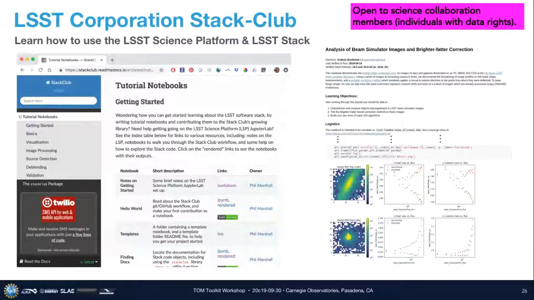So we have an activity called the Stack Club, which is a set of regular online meetings and a collaborative workspace that let people learn both about the LSST science pipelines code, which we call the LSST stack, and the science platform. This is open to members of the LSST science collaborations, and if you are a member of a science collaboration and you don't already know about this, you can contact your science collaboration chair to find out how to participate in the Stack Club. So we're already making prototypes of the science platform available right now through this process.